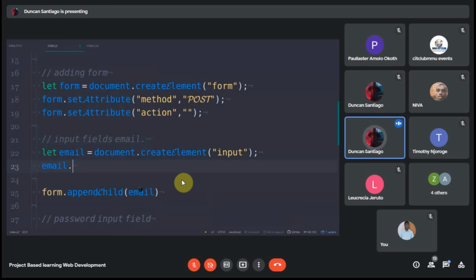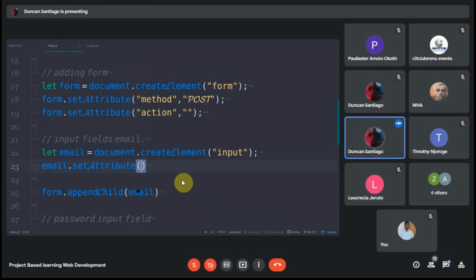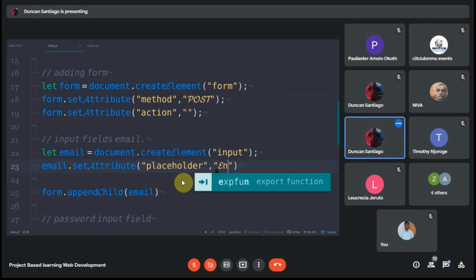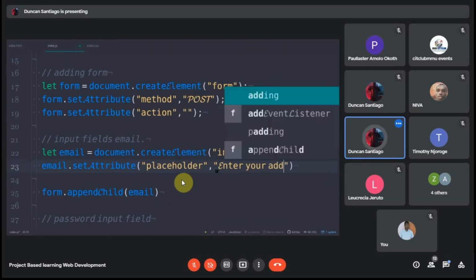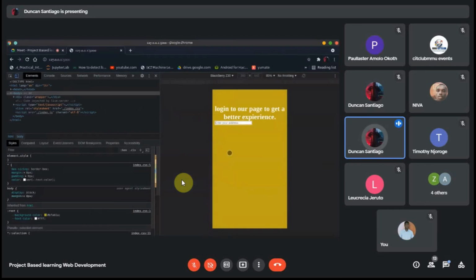I want to set an attribute called placeholder. I think it's better I do a demonstration. The attribute I'm setting is placeholder, then the content is set to enter your email address. You're gonna see this. As you can see, it says enter your email address.